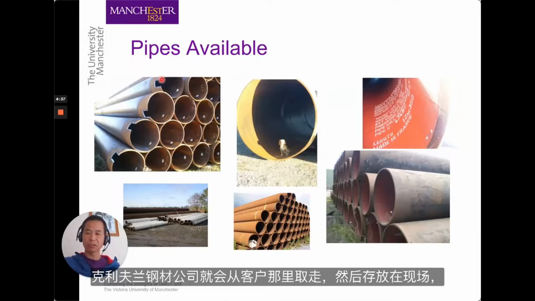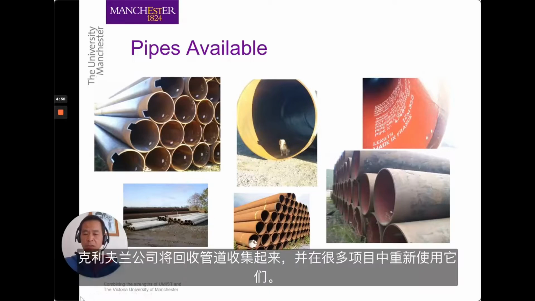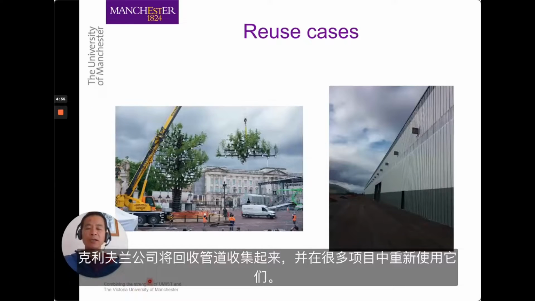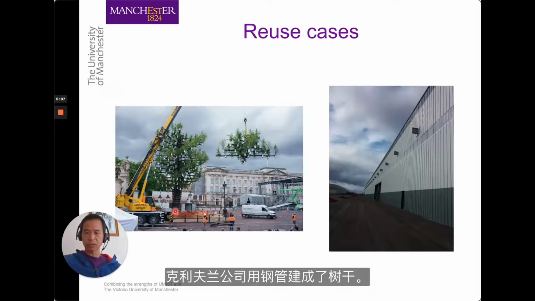Then Cleveland Steel just simply took them from the clients, stored them on site. So they're actually new tubes, and they say there are hundreds or tens of tons of them. So Cleveland then stored them and then actually reused them in a number of cases. One quite interesting example of the reuse is the construction of this tree in here, where the tree trunks are built using the tubes of Cleveland Steel and Tubes.